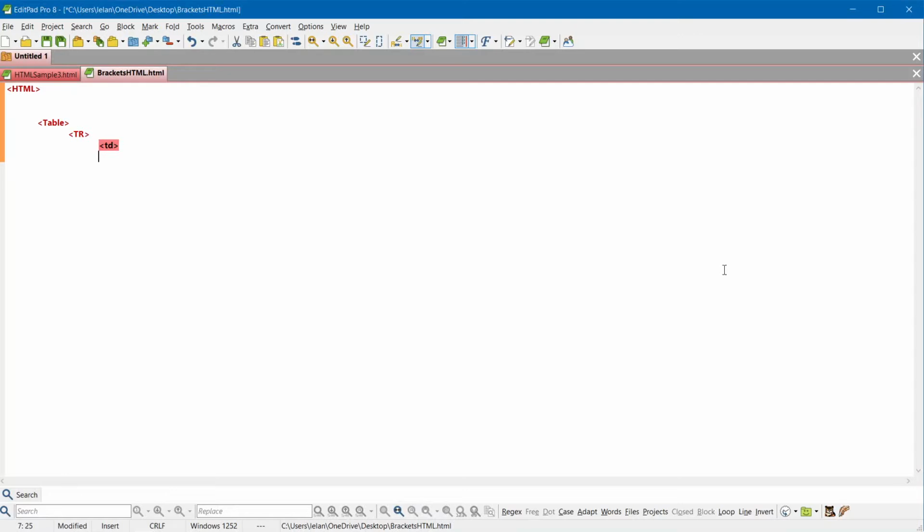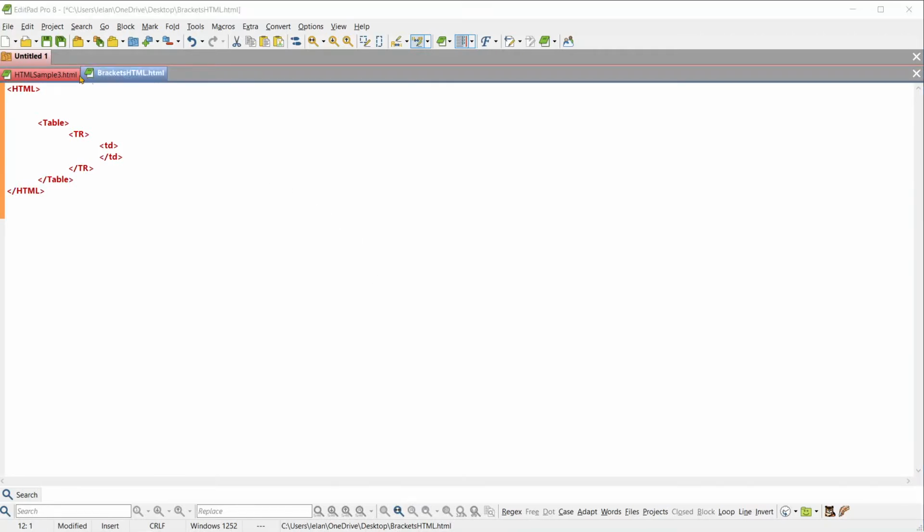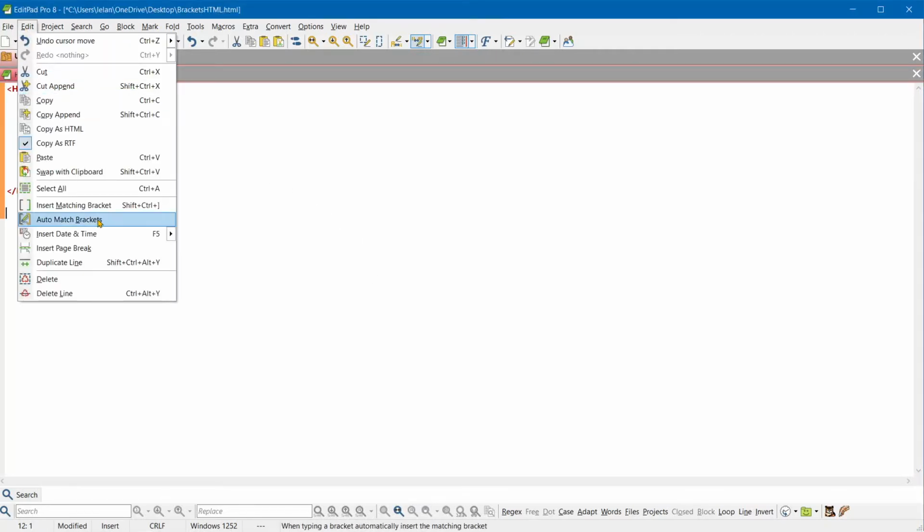But check this out. If you hit Control, Shift, and back bracket, it puts in the corresponding ending bracket for you. And the nice thing is that when you go to the next one, you don't have to tell it. Hit that Control, Shift, and back bracket, and it puts it in for you. Hit Enter, go to the next one, do the same thing. It puts in the ending bracket for you. And boom, there you are. How cool is that?